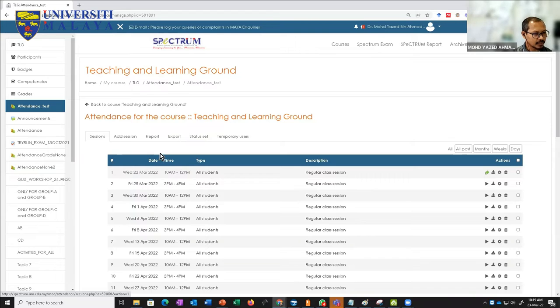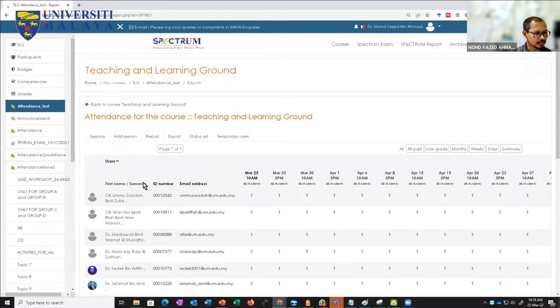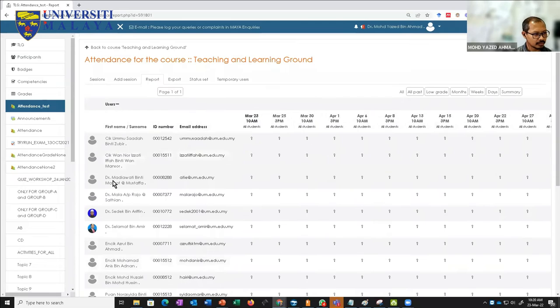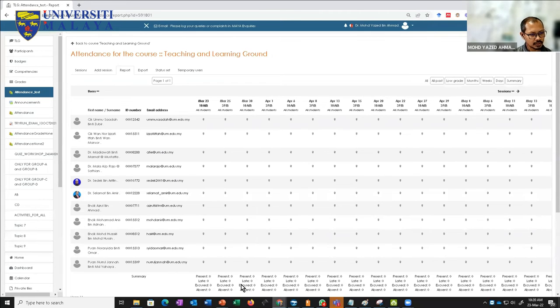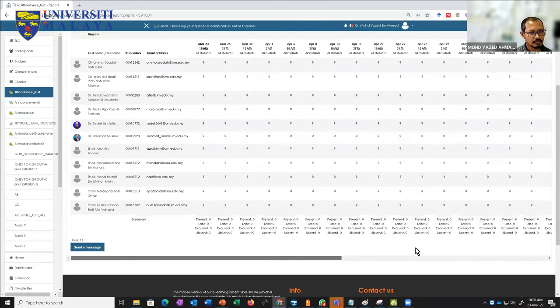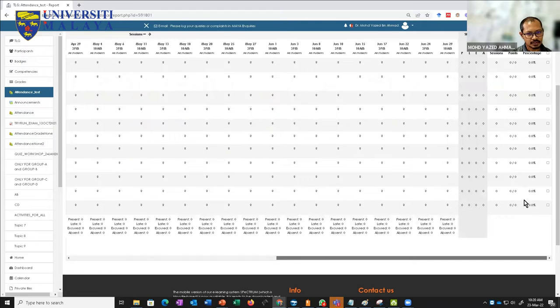So at the end of the session, or maybe in the middle of the semester, you would like to see how student attendance looks like, then you can hover your mouse to the report section. There you'll be able to see the list of the students. And also, let me zoom out a little bit. And then you will see the percentage.